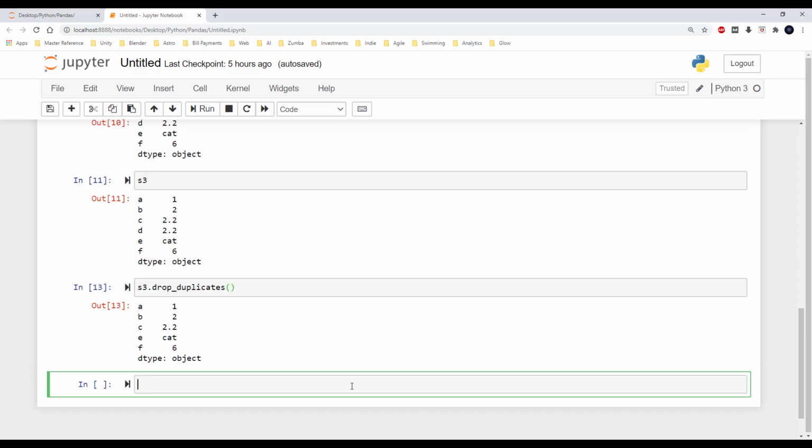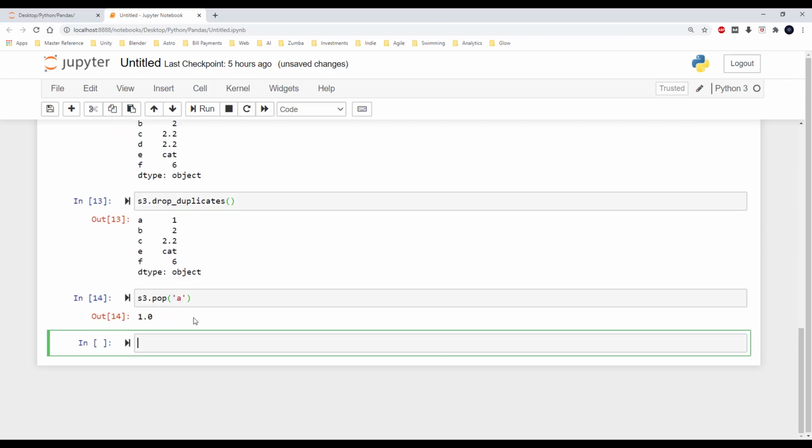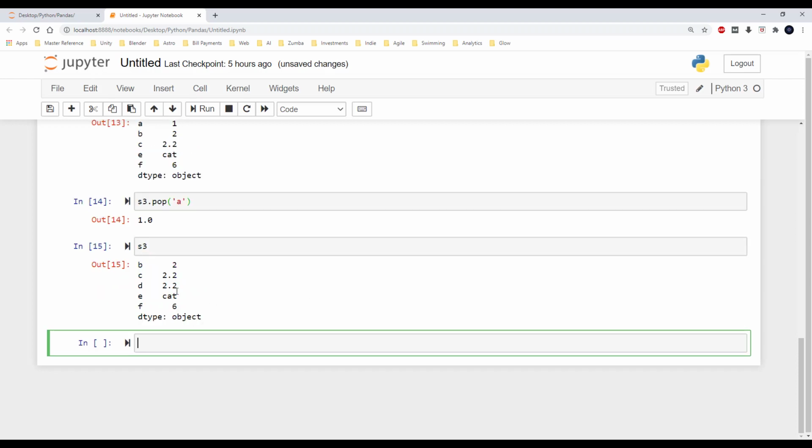We have already seen how to add elements or values to the series by using append. We can also remove the values from the series using the pop command. So for that I can just use S3.pop, and then I can give the value of the index which I wanted to remove. Here I am going to give A, and this would actually remove the value permanently from the series. When I run this, the output is 1, and when I display the value of S3, I will not be able to see the value A again.